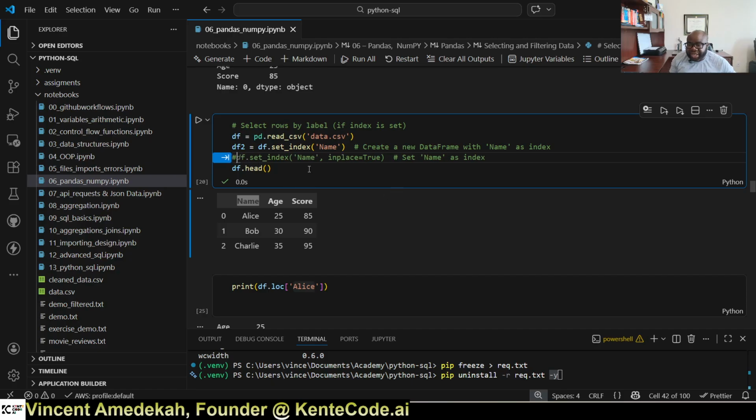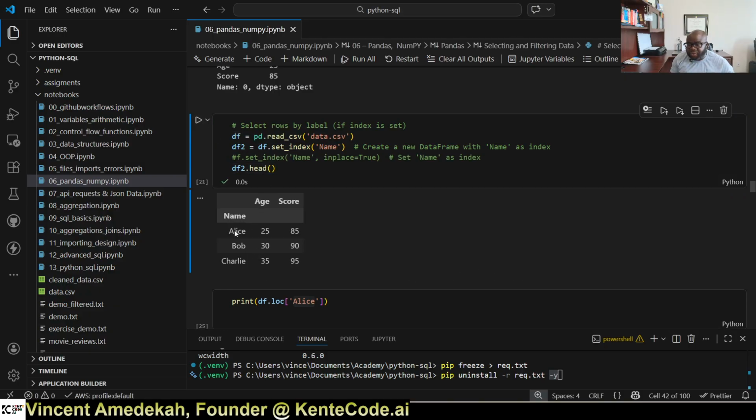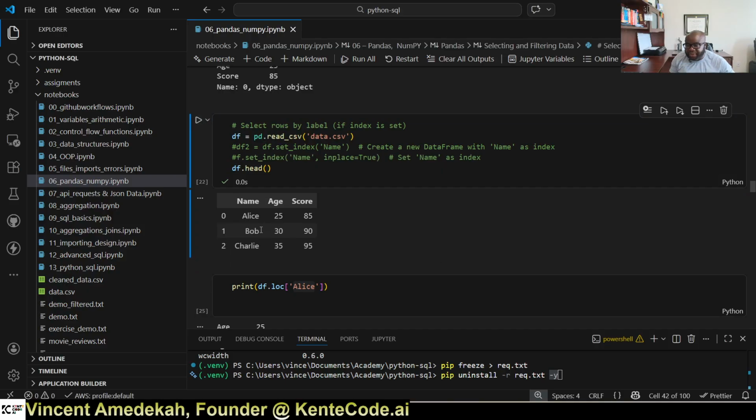So I want to print df2. The new df2, because now I set the index with the name, you see that the name column becomes the index. But the original df is not changed. If I print the original df, it's not changed. It's still the same. The index is not changed to name.